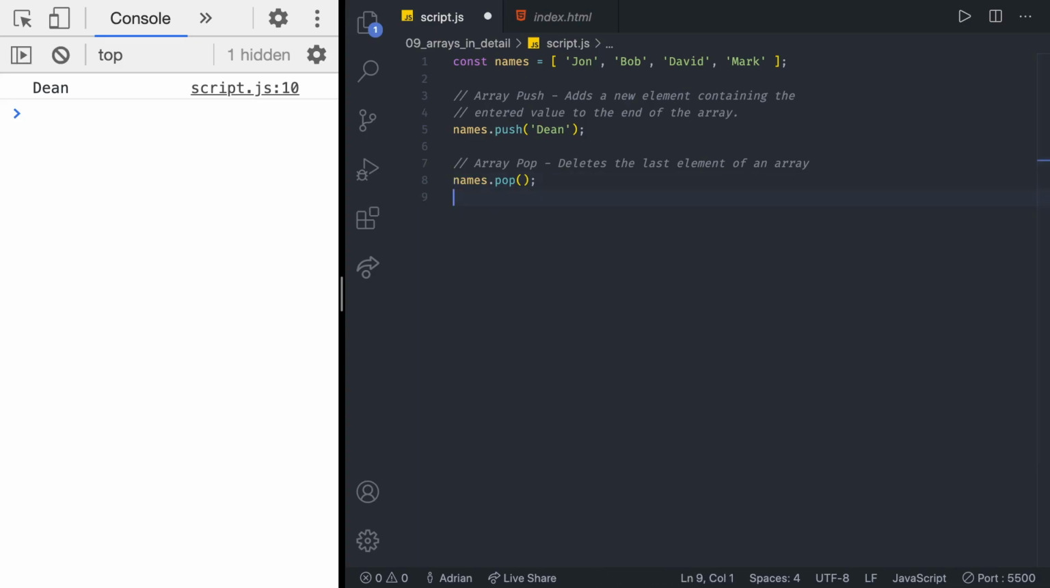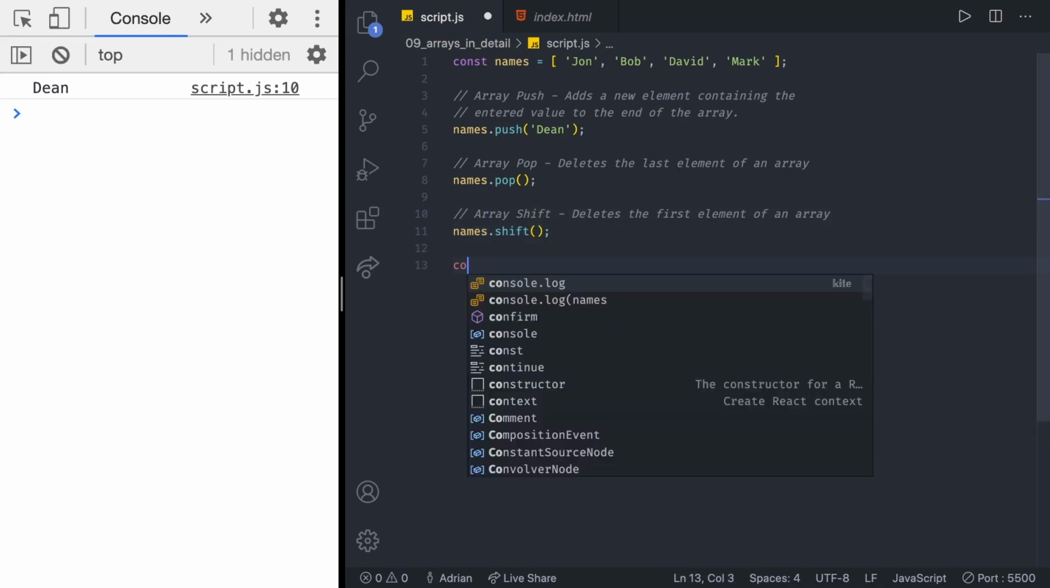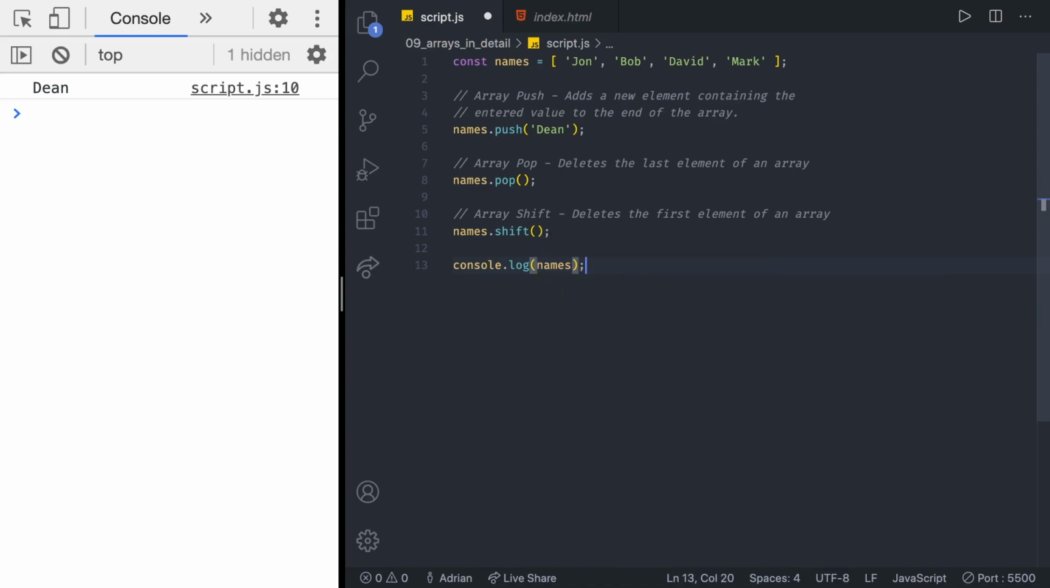Now let's move to the next one. Array shift. Shift works almost exactly like pop with one major difference. It deletes the first value in an array and moves the rest backwards. So if we do this, we can say deletes the first element of an array, just like that. And then we call it names.shift. And let's take a look at the output, console log names. As you can see, we have Bob, David, and Mark. That's because John was deleted from the array because we called names.shift.